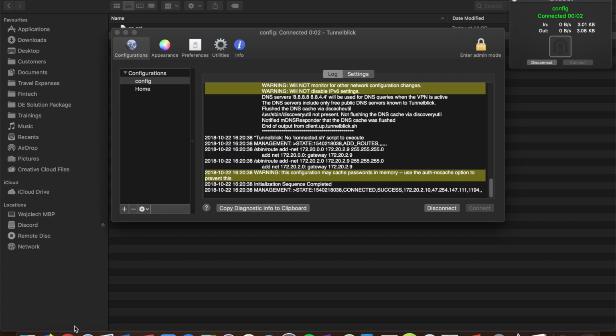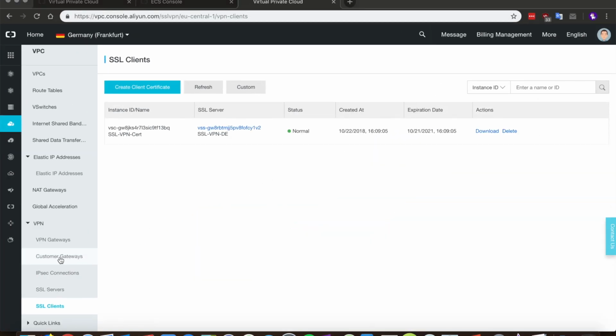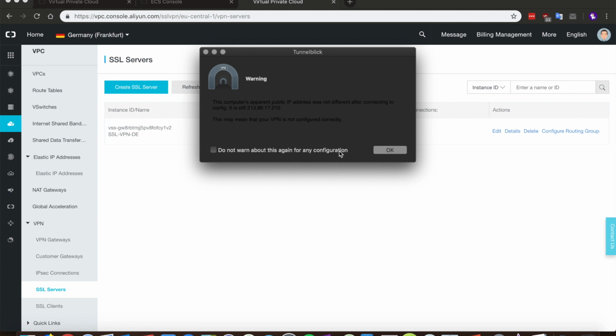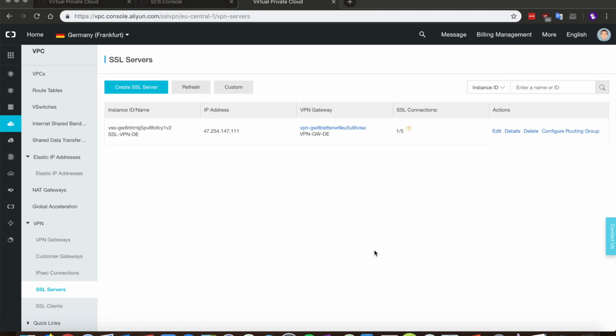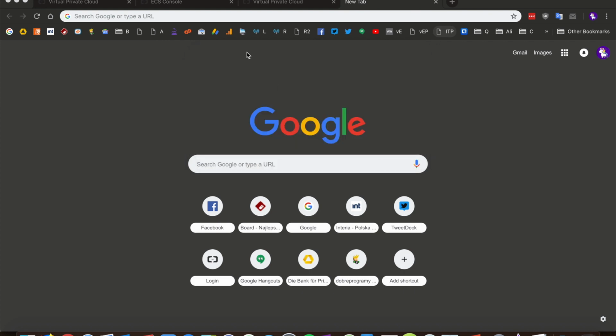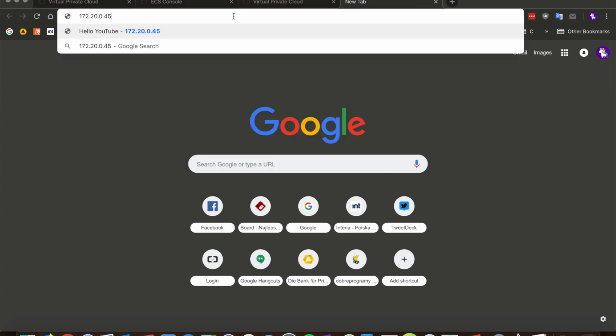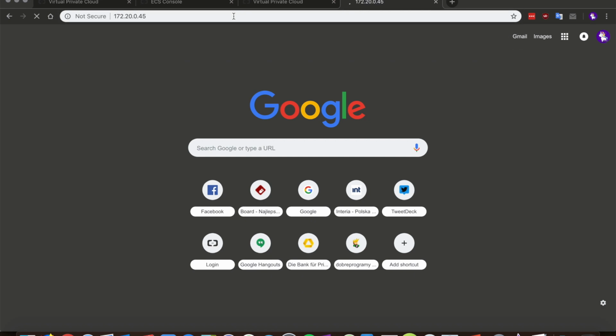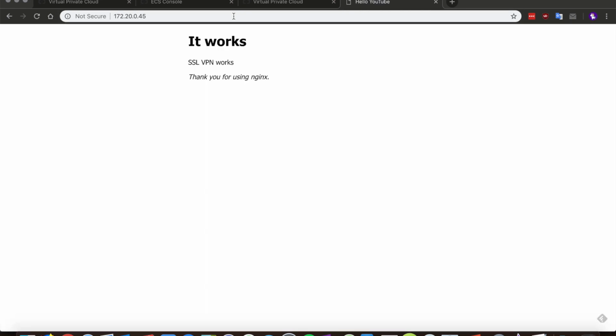And we are connected. We can double check as well in the SSL server how many clients are connected as of now. And of course, we have to verify that our local resources from the VPC are accessible. Let's hit it, and it works.